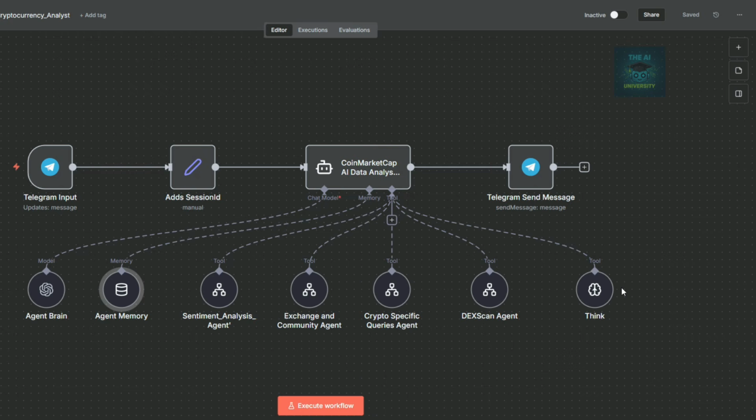Think tool is used to basically validate the answers before sending them to the user. Then we have Telegram output node, which sends the final answer back to you after all the agents work together and provides a final answer to you.